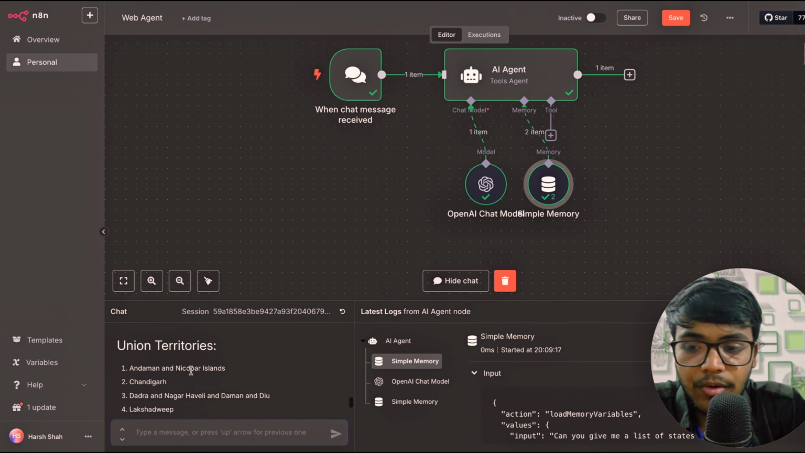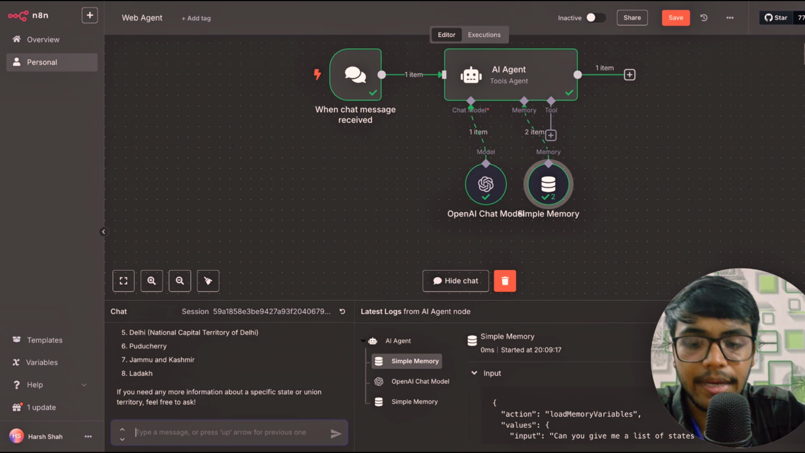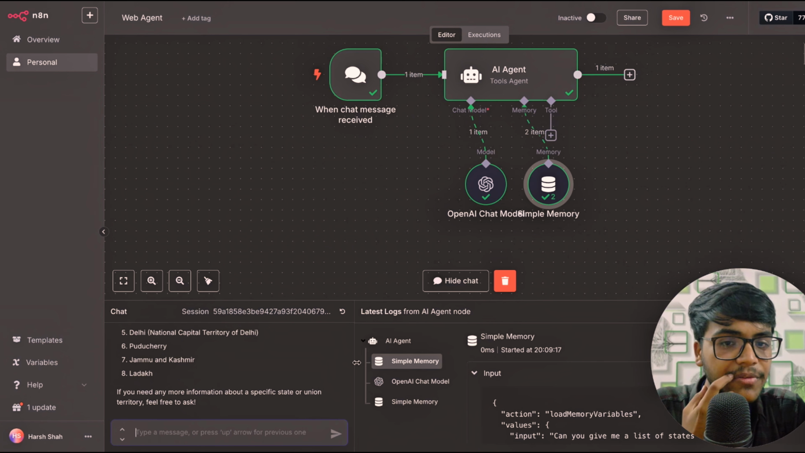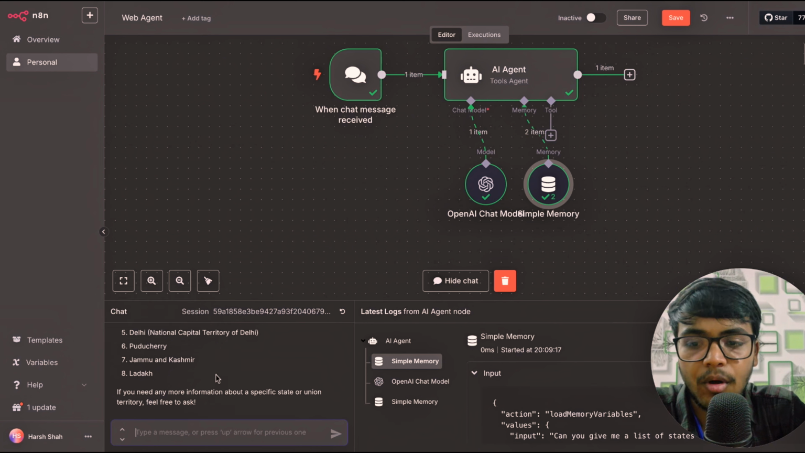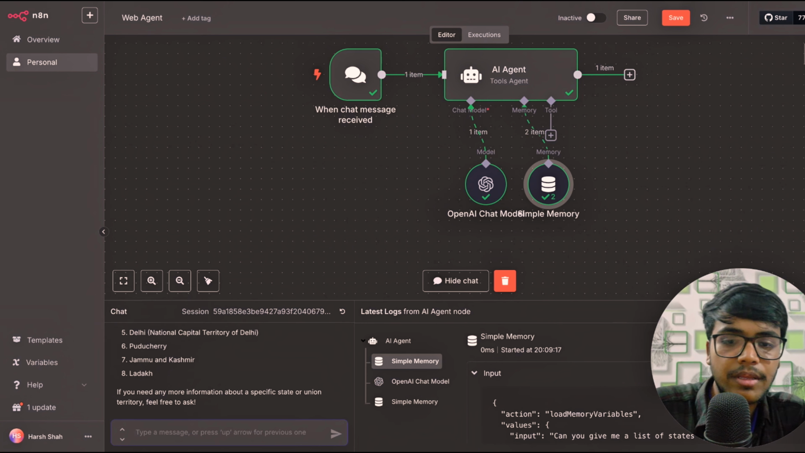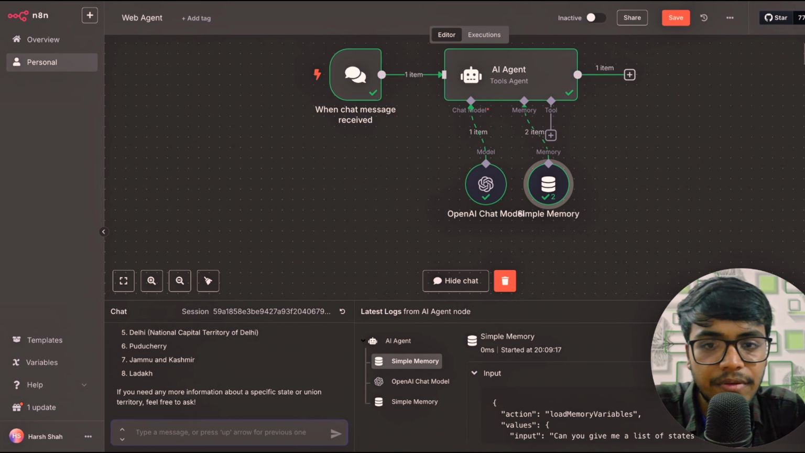And also, without me asking, it gave us union territories as well. So this is kind of working as a ChatGPT for you, where, if you don't want to use ChatGPT, you can use this. Again, there are a few things that you cannot do with this particular chat box. One, you cannot upload any sort of image and so on. For that, you need to have your own interface, right?